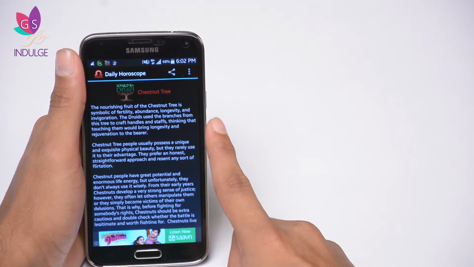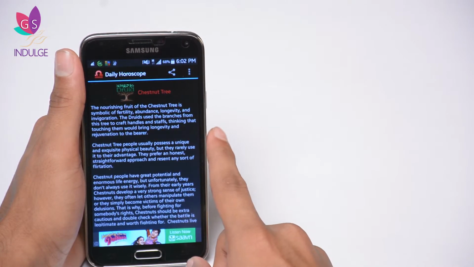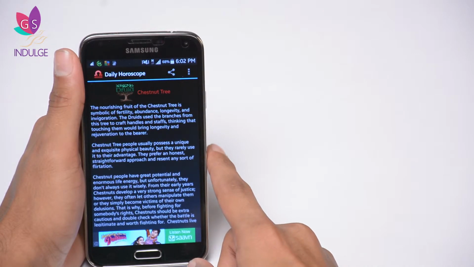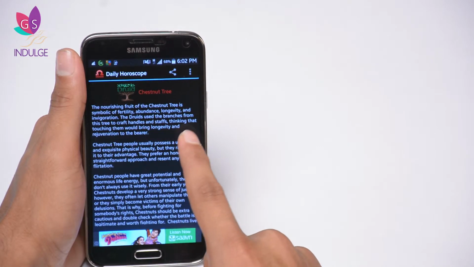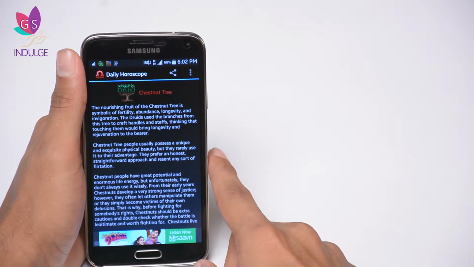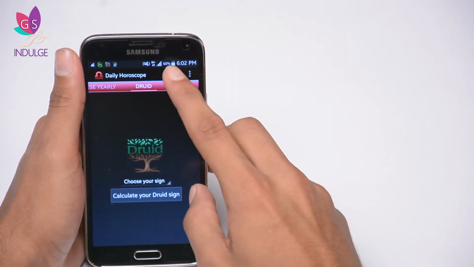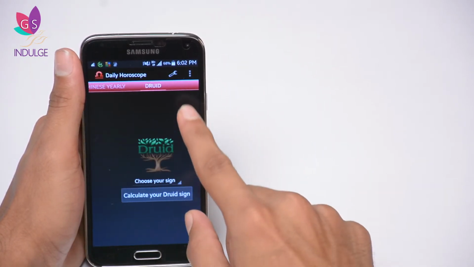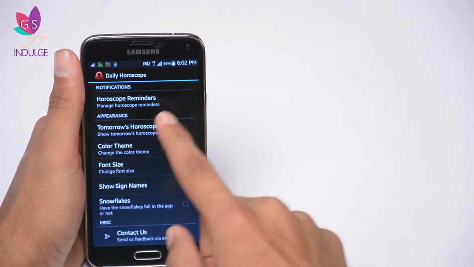The nourishing fruit of the chestnut tree is symbolic of fertility, abundance, longevity, and invigoration. The Druids use the branches from this tree to craft handles, staves, and thinking that touching them would bring longevity and rejuvenation to its owner. So that's what Druid does. It'll tell you what this tree is about and what the tree means to you.